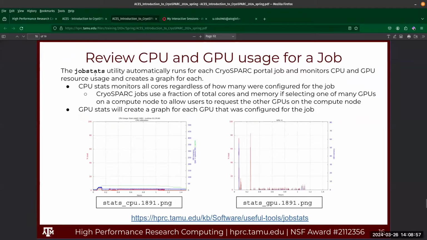So we also have a utility called Job Stats. And what this does, it creates a usage graph for the CPU percent load, as well as memory used on the motherboard. It also shows you the percent load and the gigabytes of memory used for each GPU that you select. So here's an example.